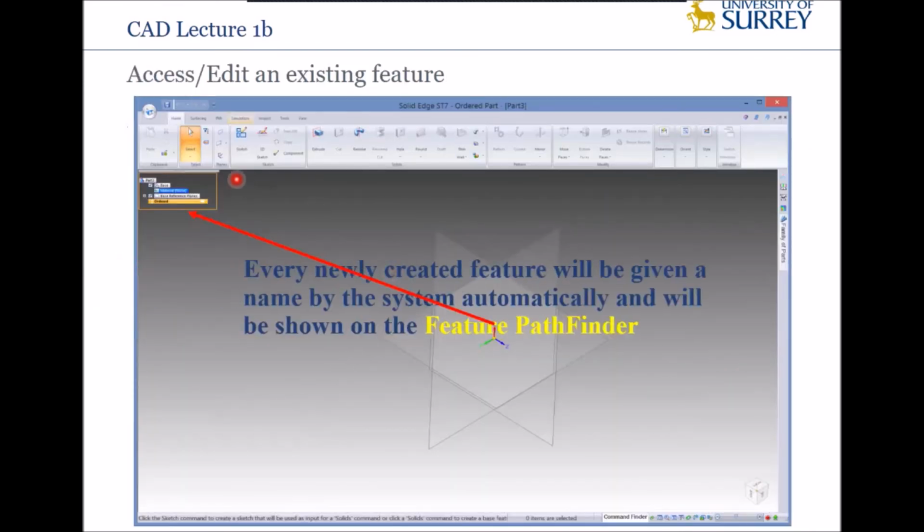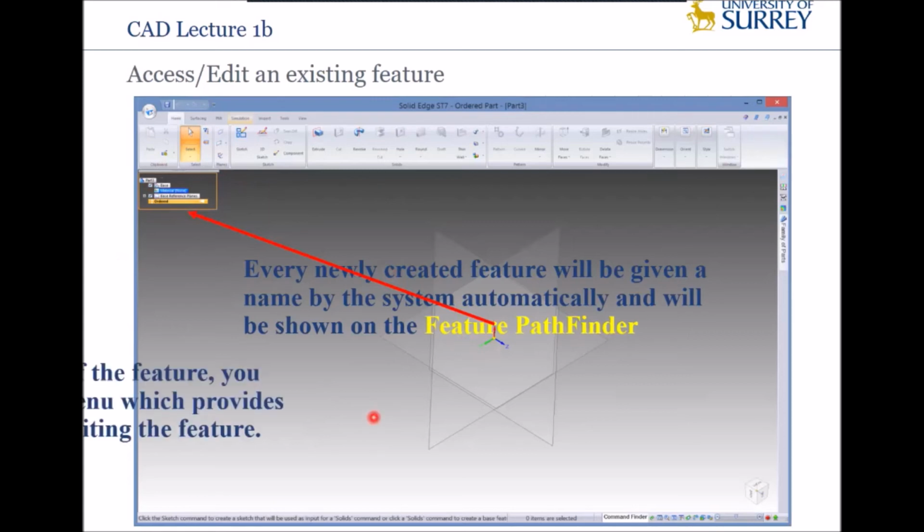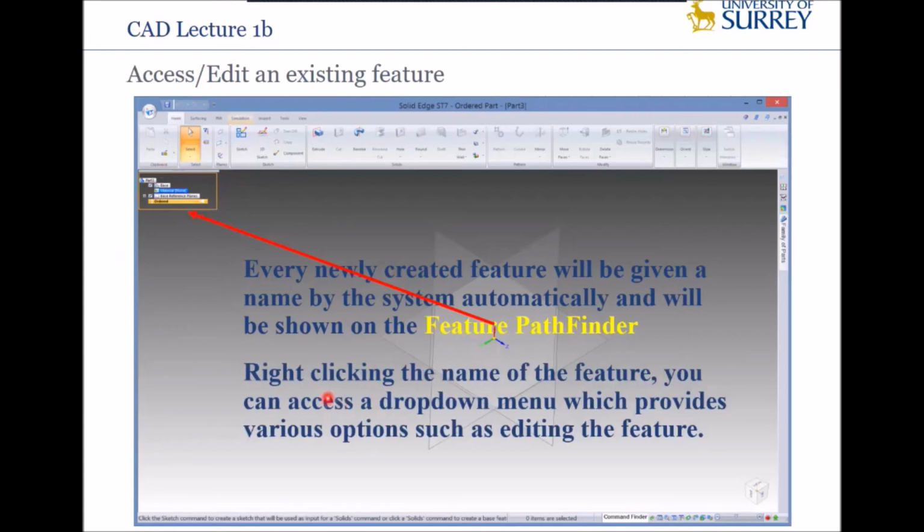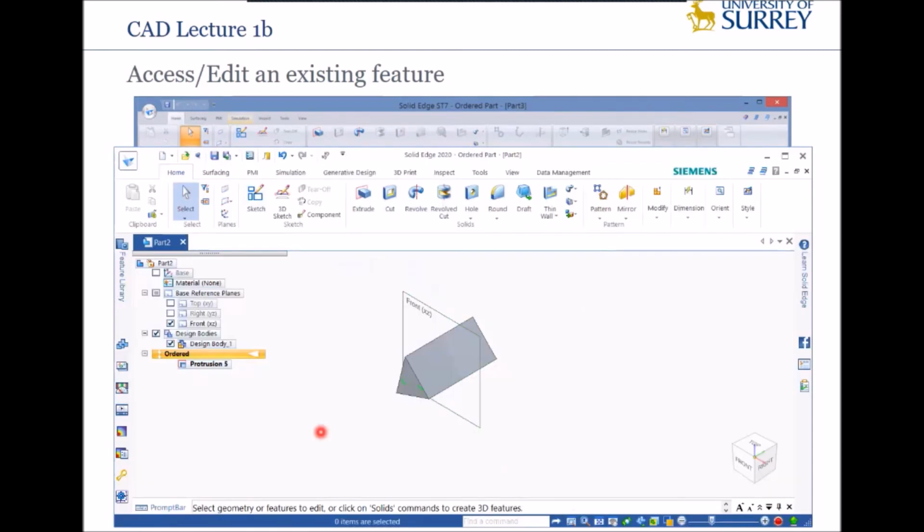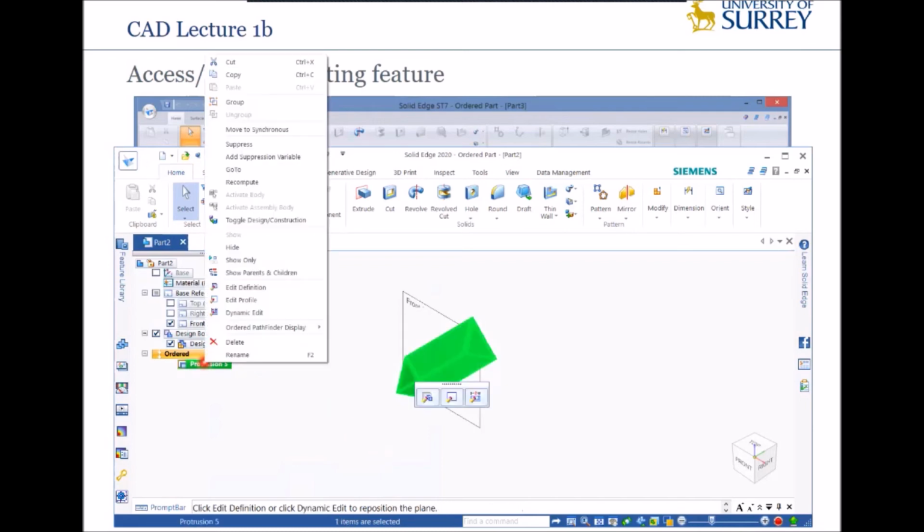As we mentioned before, on the top left corner we have an area. We call this Feature Pathfinder. In this area, each time you create a new feature, you will see one item appear here. As you can see here, we have one triangle bar, then we have one feature here which represents this triangle bar. If you want to change the dimension for the triangle bar, you cannot just click on the triangle bar. What you need to do is to right-click on this feature, which represents the triangle bar.